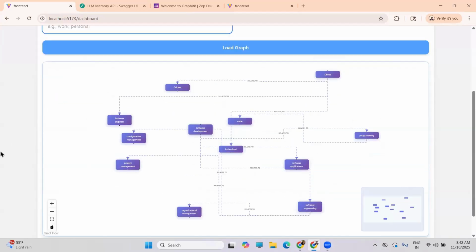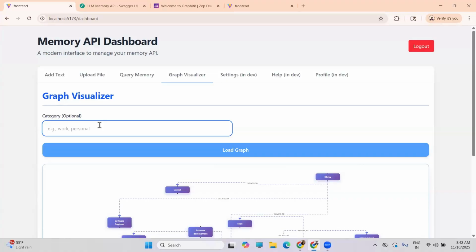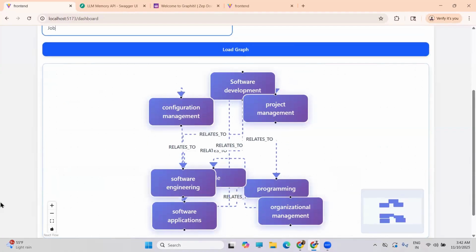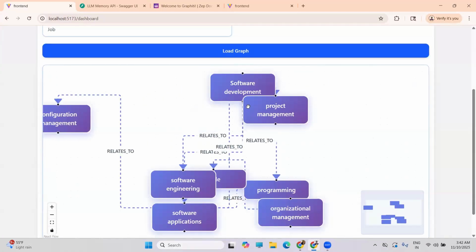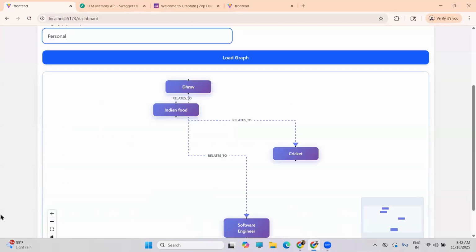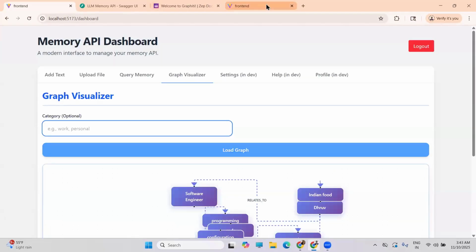And yeah, I also added a filter over here. If you remember, I added two categories as of now, one was personal and one was for a job. So if I just write job over here, I will only see the knowledge graph related to that particular category. If I write personal, then I will only see personal, and if I remove it, then I will see all of them. Right, that's the basic.